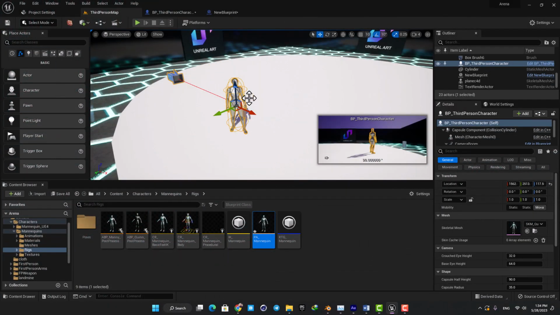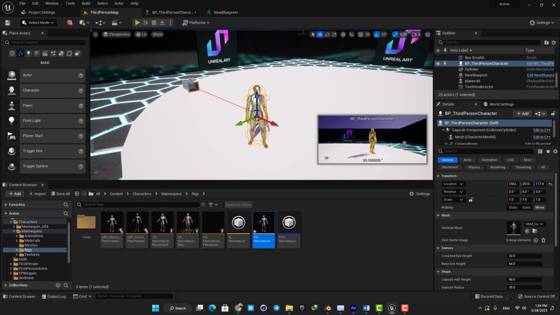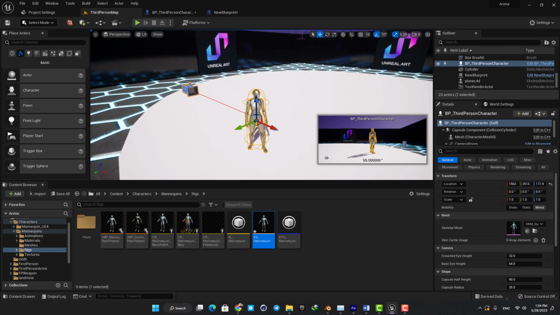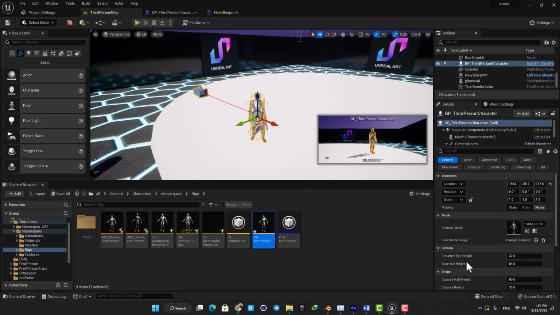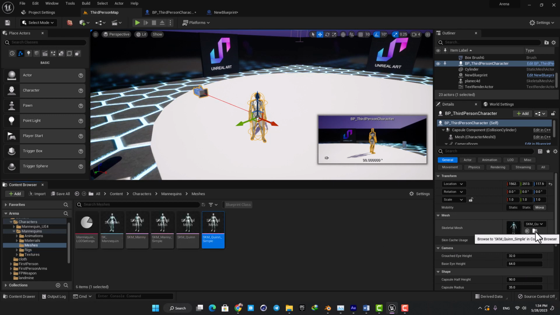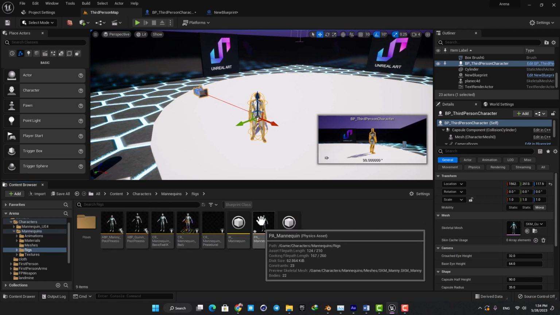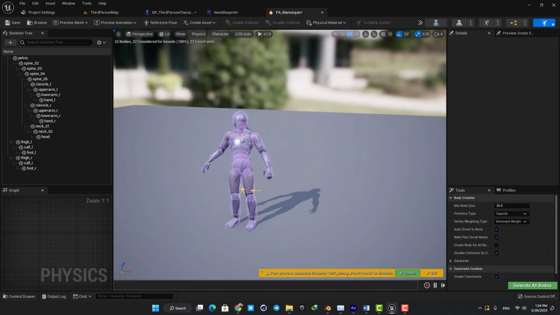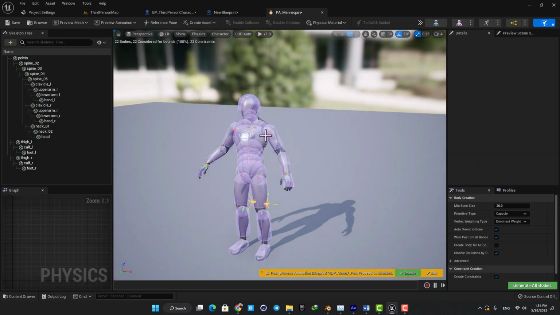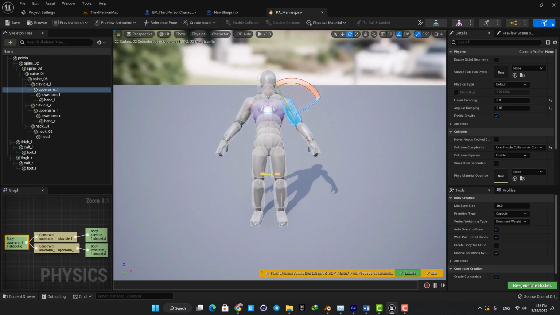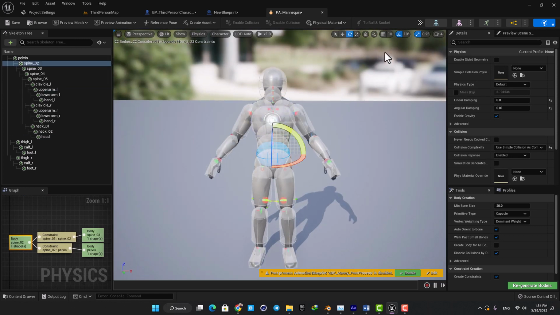Here I have a third person character and I'm going to set it up for my default character in Unreal. Let's navigate to the mannequin rigs in the content browser by hitting this magnifier icon. Here, as you can see, I have the physics asset. Let's open it up, and here you can see the shapes around our character which make the collisions possible.